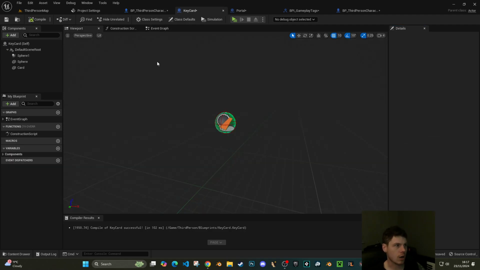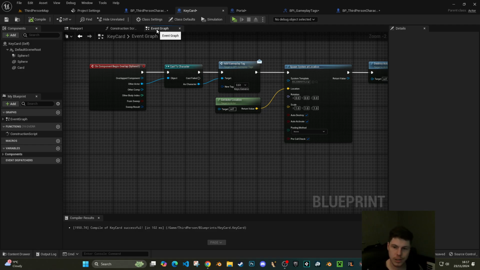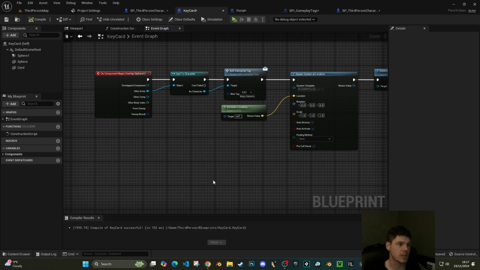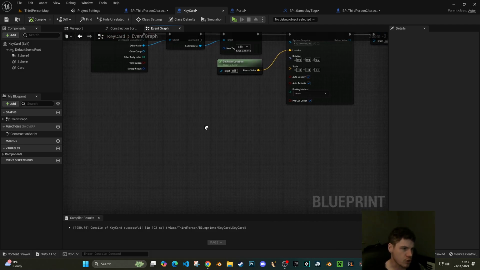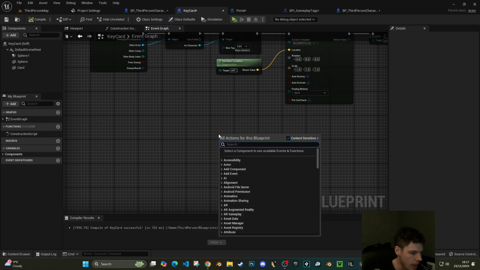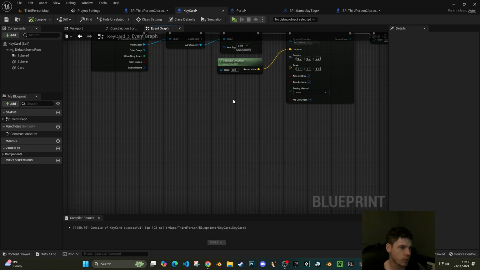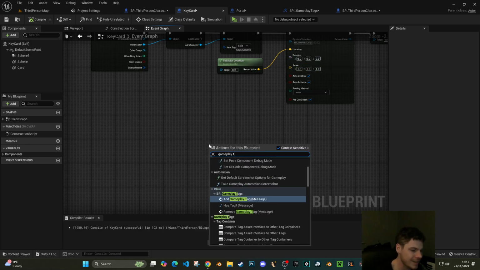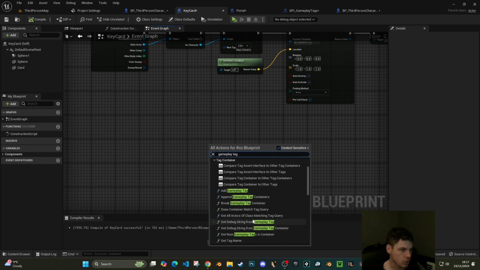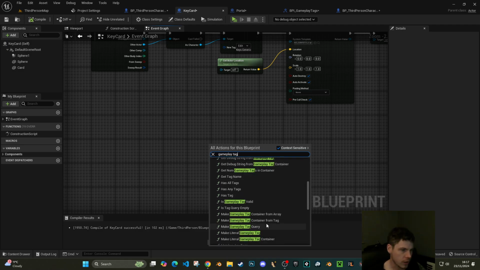Then on the key card, how I've added the tag to my character is I've created a blueprint interface to add these onto your character. Now, there's one thing you should probably know. Is it has tags, or is it add? Let's just double check. Gameplay tag.